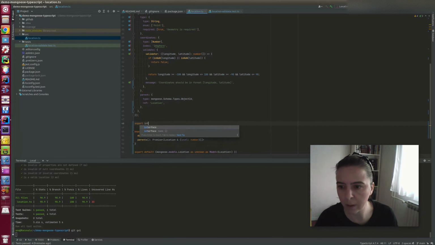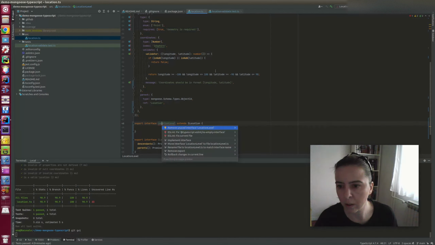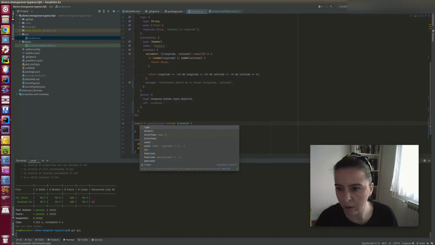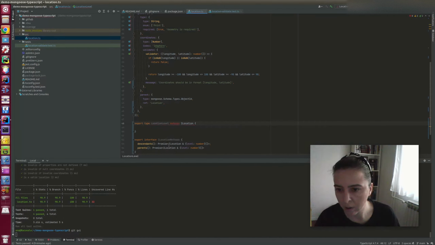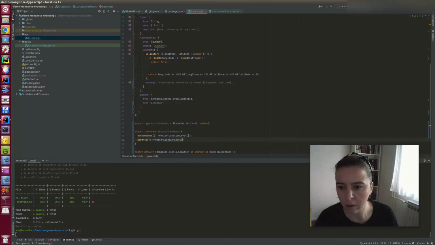Let's rather make it an interface. Application level. Okay. Just a sec. Now, rather have it like this. Okay.